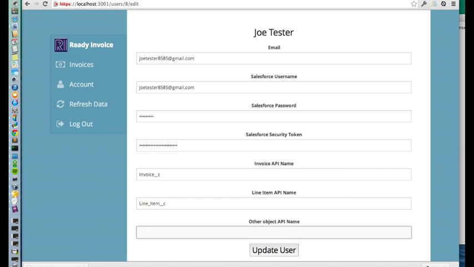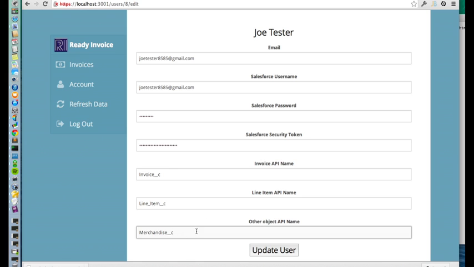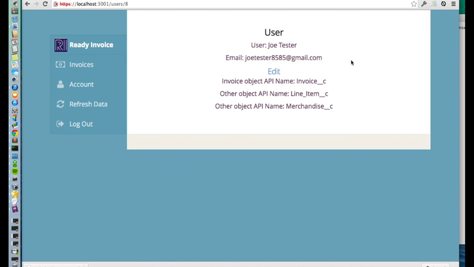Line item is similar. And we also have this other object model API name, which is anything that's connected to the line item or the invoice that we want to display on the invoices. So we want to display some information about the merchandise itself. So we're going to add that here. So we update this user information. And this actually sent some stuff back to Salesforce, but I will explain that later.